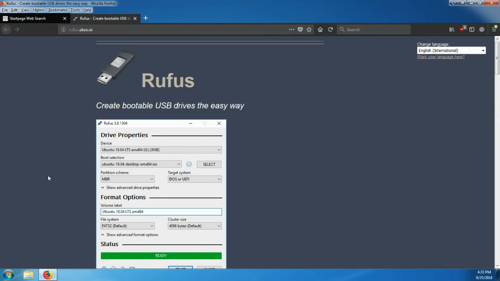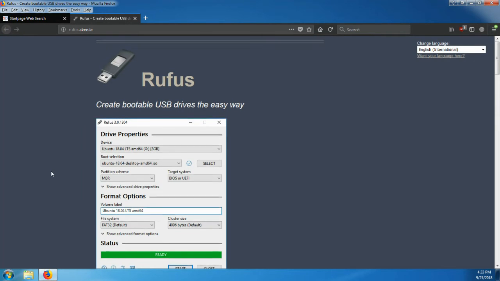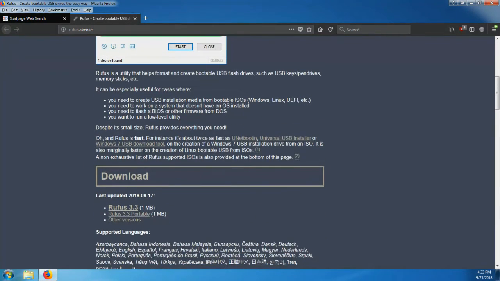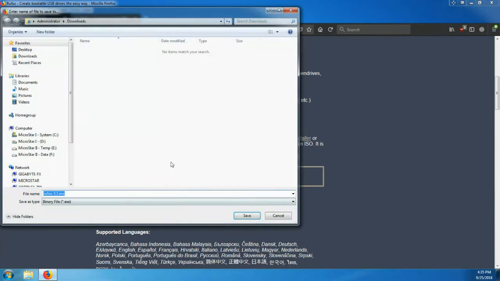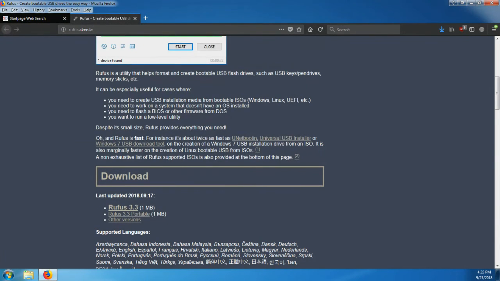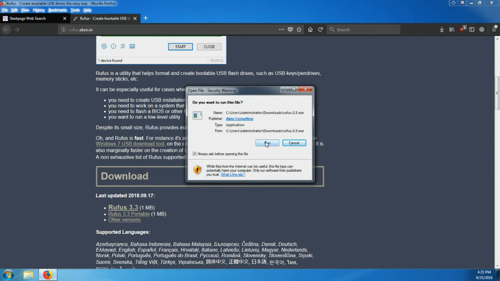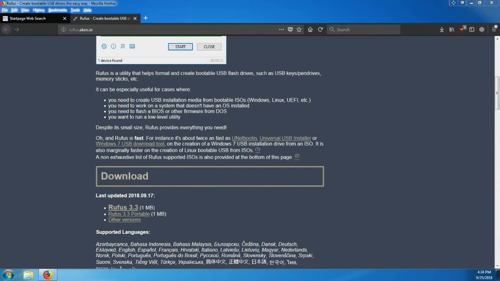So it brings us to the RUFUS download page, so we're going to scroll down a little bit and we'll go ahead and click on the RUFUS 3.3. So that's going to begin the download, and we'll go ahead and click on save file, and we'll just go ahead and save it in our downloads folder. With the download complete, we'll go ahead and open it up. And this is an executable, so it doesn't need to install, it'll just run right from itself.